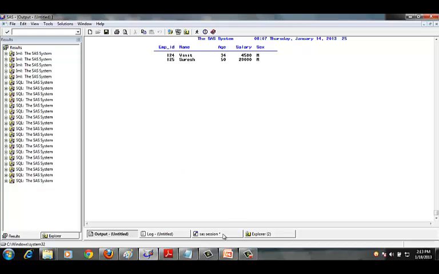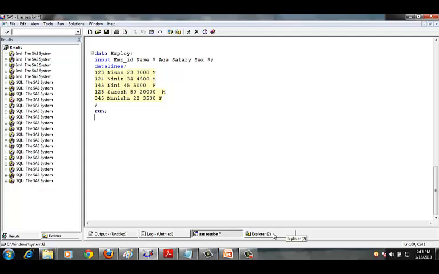Okay, so directly we'll be learning to use SQL in SAS. Before we start learning SQL in SAS, we need to learn how to prepare a data set in SAS. We can create a data set in a variety of ways. One way of doing it is using the data statement in SAS.